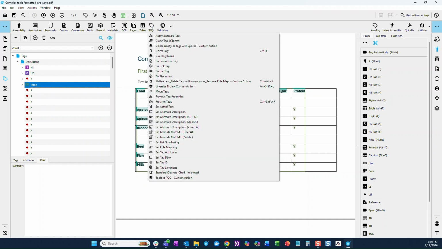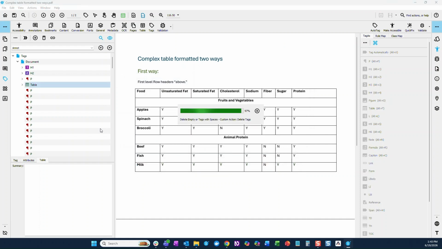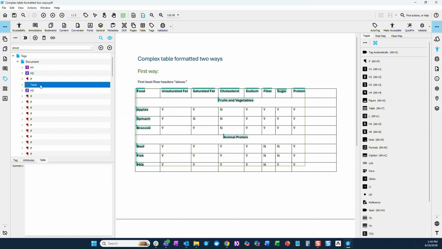I'm going to go up to my tags actions, and I'm going to run a custom action that deletes empty tags or tags that contain just empty spaces in them. Go ahead and run that, and so now we just have our table tag, and we got rid of all of those empty paragraph tags. Now, of course, the next step is to check our table and to make sure that everything has really been tagged correctly, make any further adjustments as needed.